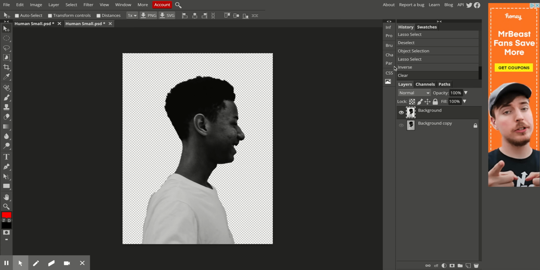And notice I don't have the background anymore and my background layer is turned off. So I have a pretty nice crisp edge. I still have those running ants because it's still selected. So I'm going to go ahead and hit Control D. Now I'm ready for that next step.